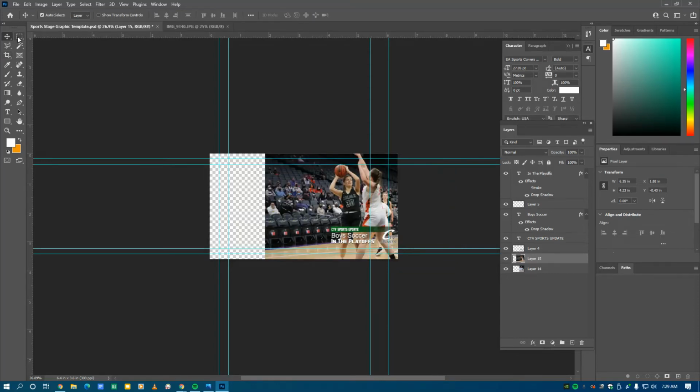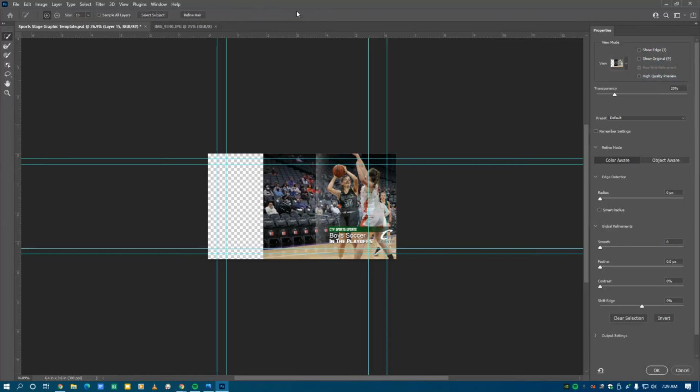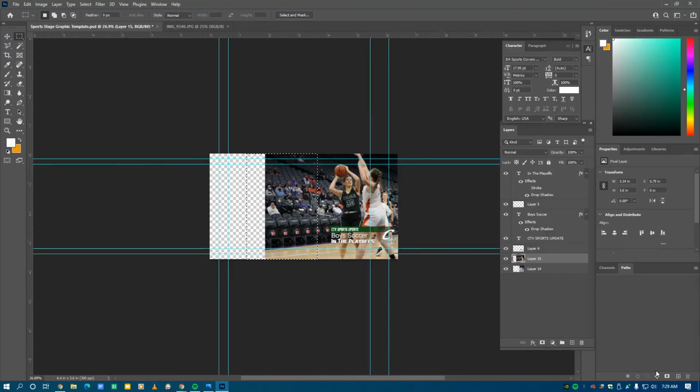So now the next thing I need to do is I'm going to take my rectangular selection box and I'm going to pull right into where I want that to fade. So we've been going about a third, maybe a little bit more. So I'm just outside of that CTV graphic. And now I'm going to go up here to select and mask. I'm going to type in 55 for the feather. Click OK. And now I hit delete and I get that fade.